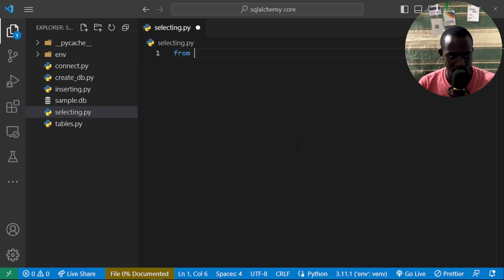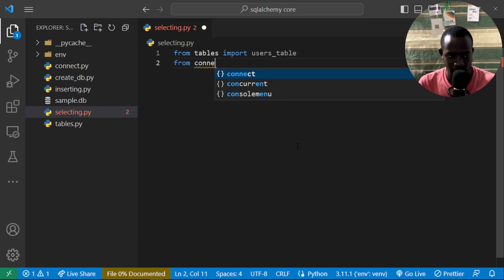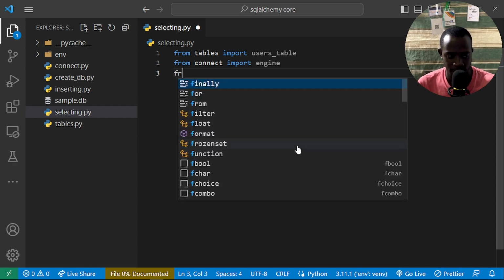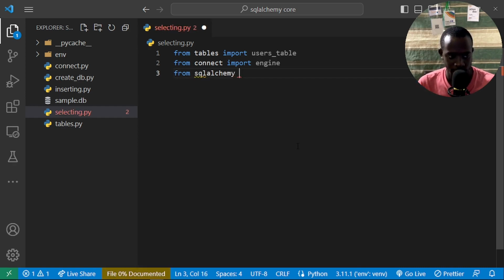And once we've created selecting.py, we shall need to access what we need. So let's begin by importing our table. So I shall say from tables, we shall import our users table, just like you see right there. Then we shall also need our engine object. So I'll say from connect, we are going to import our engine. And after importing our engine, the next thing we're going to do is to import our select statement. So I'll say from SQLAlchemy, we shall import our select. So it's actually going to be our select function.